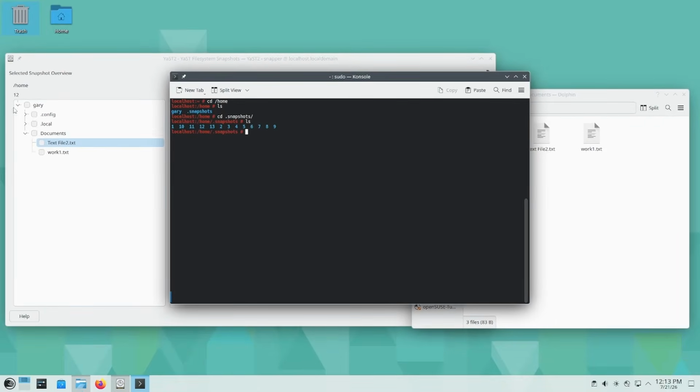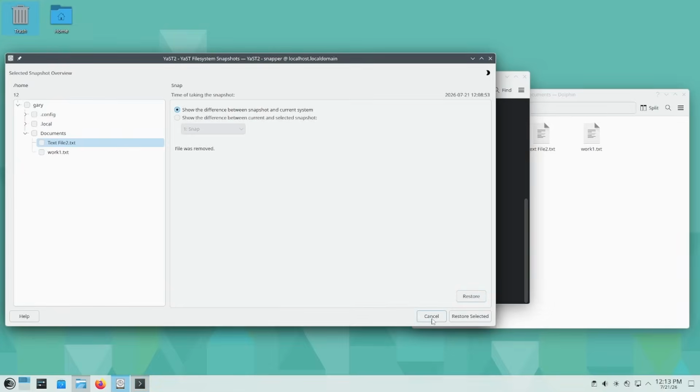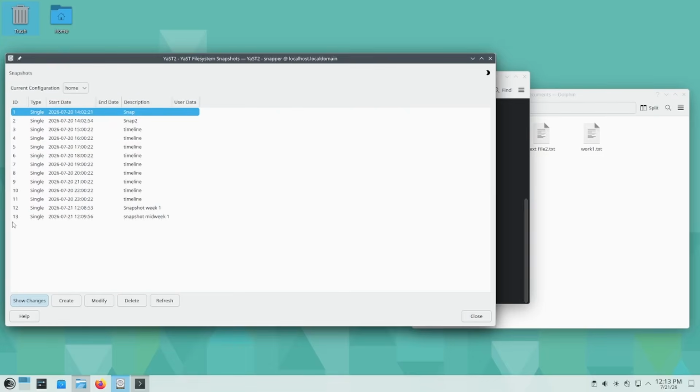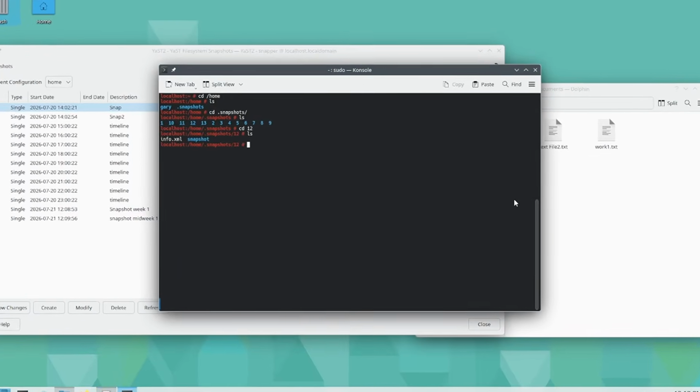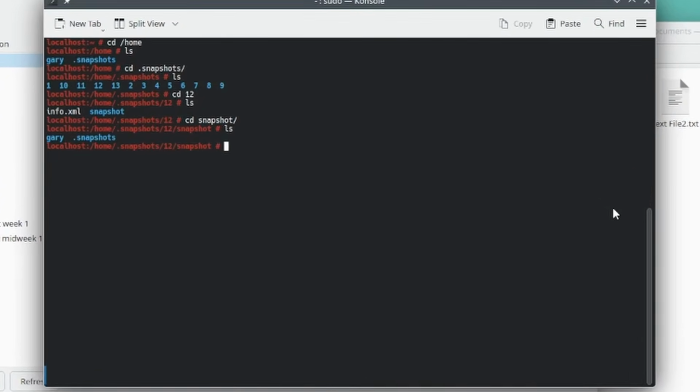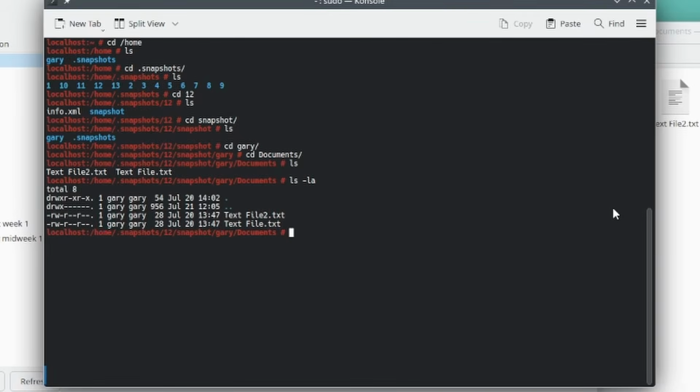Now if you look over here, it says 12. We can go back here and we can see they're numbered. 13 is the latest one. 12 was the one before we made the changes. So we can go into 12. Okay, and we can go into snapshot, go into Gary, go into documents, and now in here you can see that original snapshot text file and text file 2, and I can copy those out of there or do what it is that I need to do with them. So there you go, snapshots on SUSE.